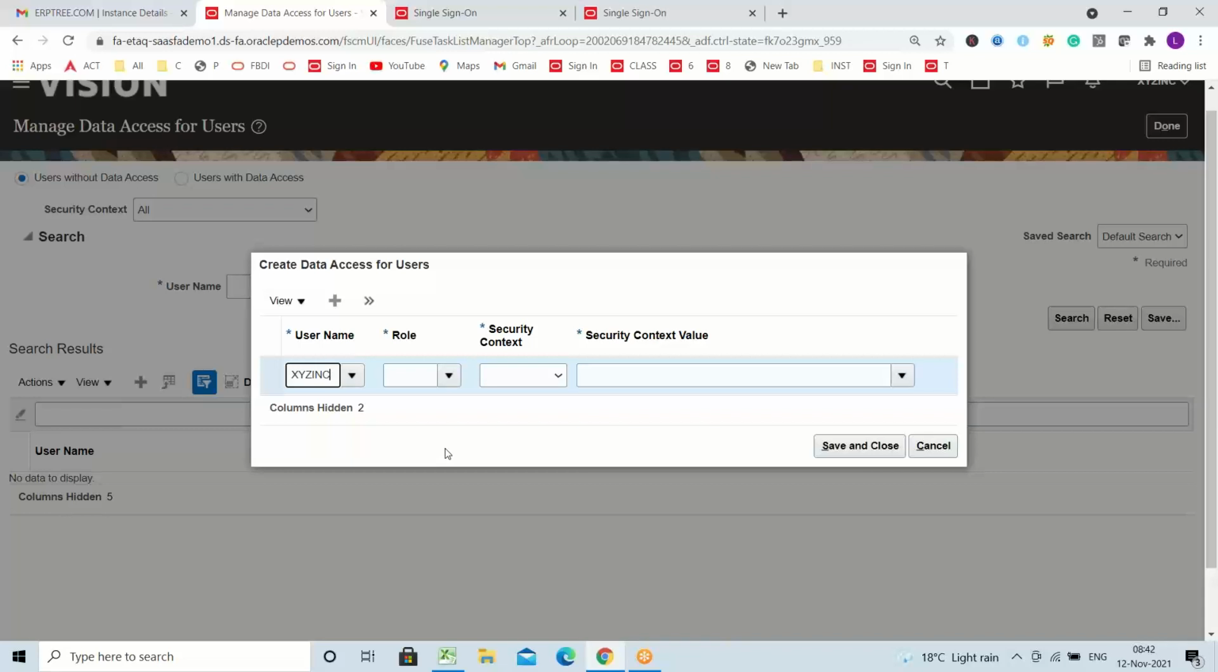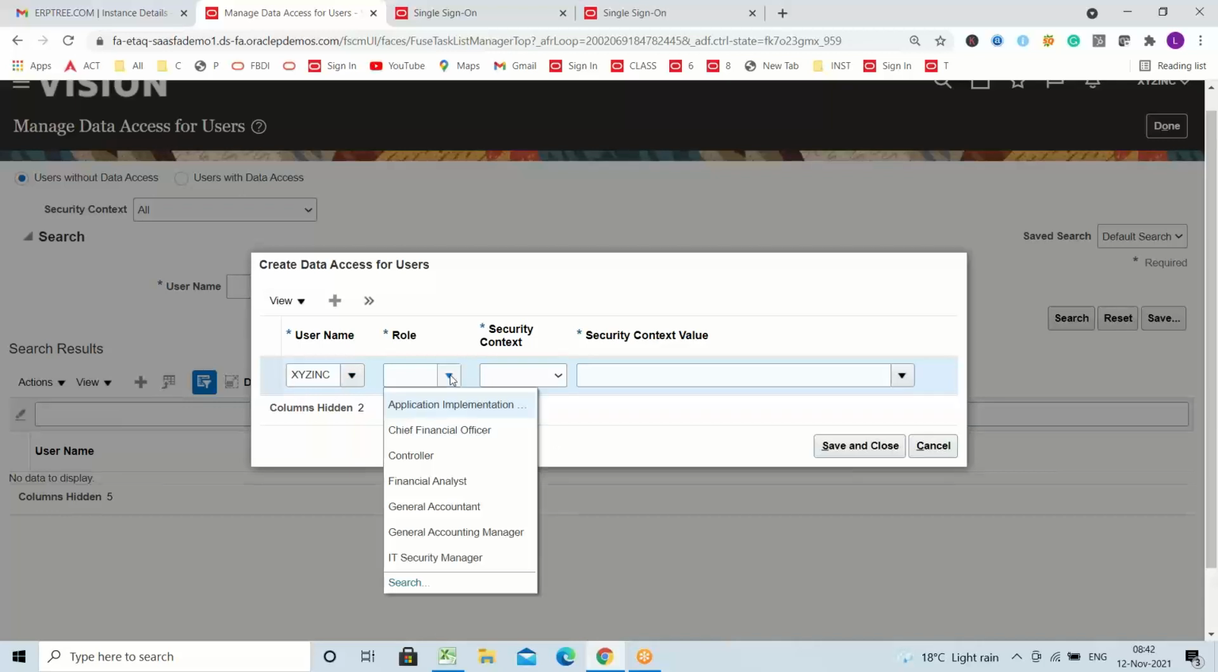To this user, how many roles did we already assign? Total 7 roles. 5 roles belong to the general ledger application, 2 roles are common roles. Now, what are the roles already assigned to this user? Only those roles you can see here. Only these 7 you can see.